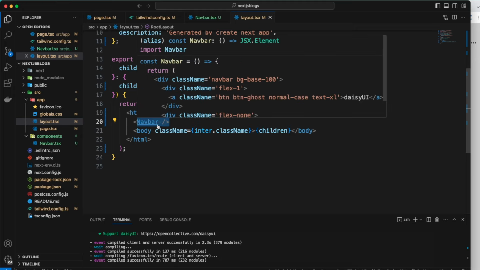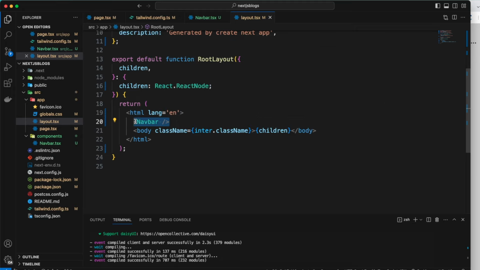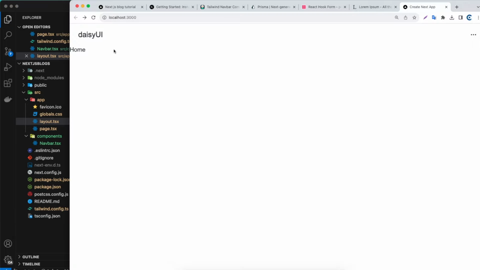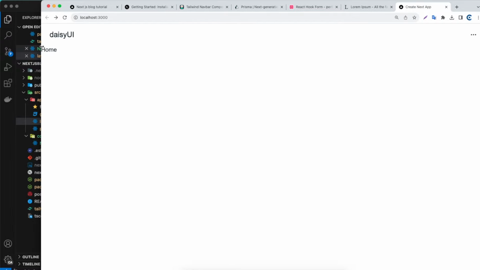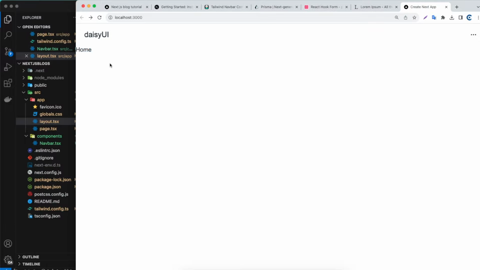We need to put the navbar inside the body tag. We cannot put that in here. So let's go to body and put that like so, and it should work just fine now. Great. So I like to wrap all this navbar and main tag inside the container.